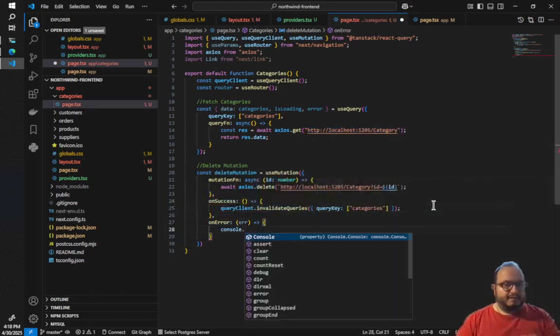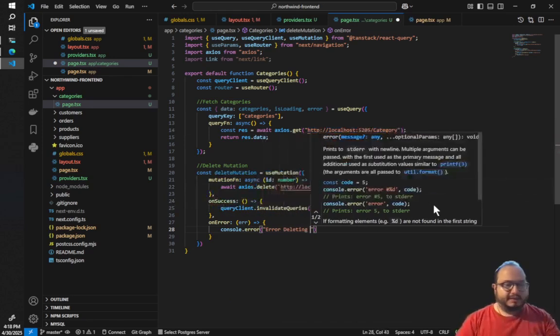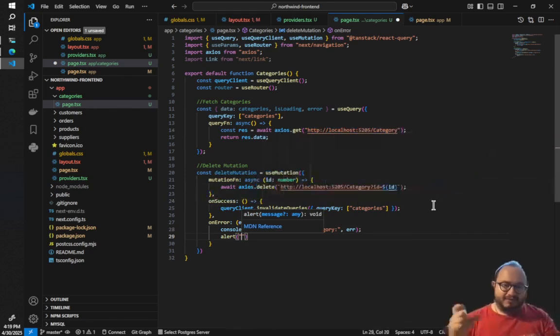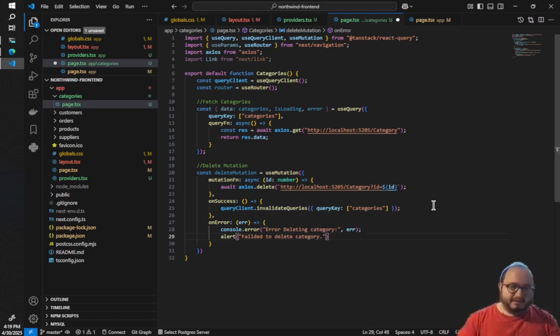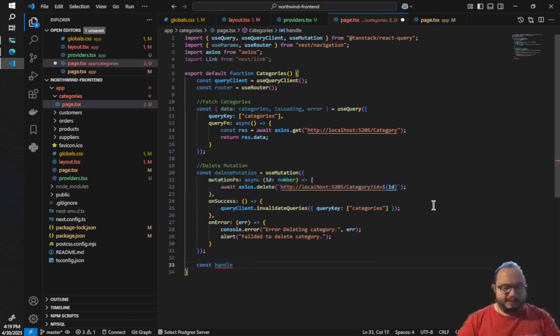But on error, we can show an error, at least in the console error relating category, and show the error. And also we can alert with a message box, a default message box, failed to delete category. For each entity is the same. So don't forget the semicolon. Let's handle the delete. Const handle delete with an ID as a number and delegate to this method.